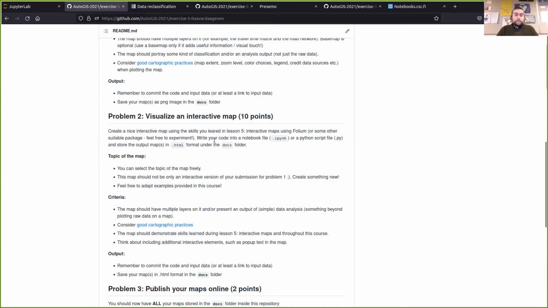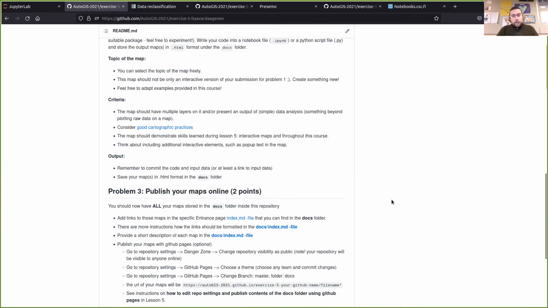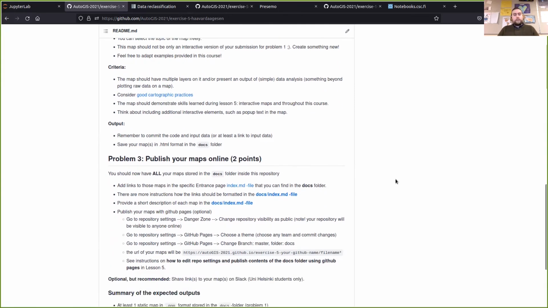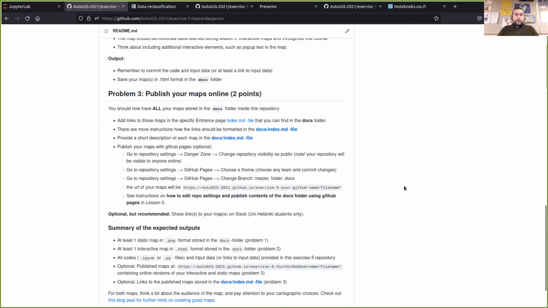the docs folder. And then problem 3, which is an optional problem, an optional task to do, is to publish your maps in the GitHub repository, but publish them so that anyone can see them. GitHub has made some changes so that in order to create a GitHub page from the repository, the whole repository has to be public. So that is why it is optional. You don't have to do that, but it is nice if you want.